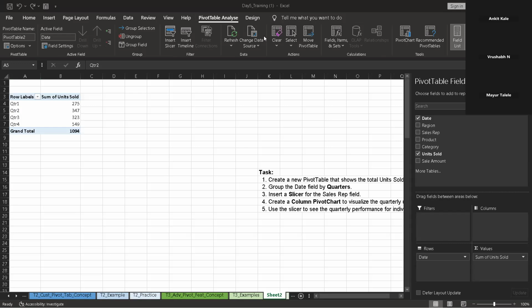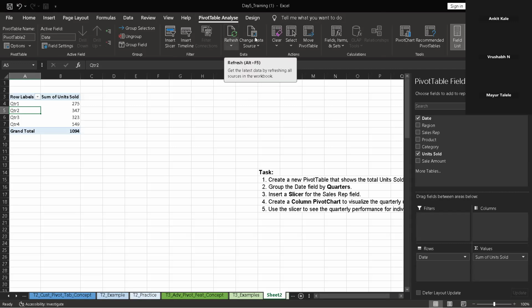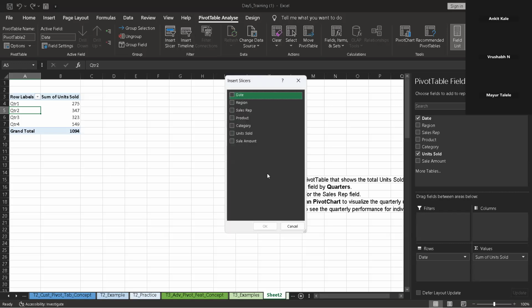Can you see it now? Insert slicer. Sir, filter. Okay, now it's clear. Yes, sir. Now click on Pivot Table Analyze, Insert Slicer. Where? Insert Slicer, in the Filter option. Okay. Yes. Now add sales representative.